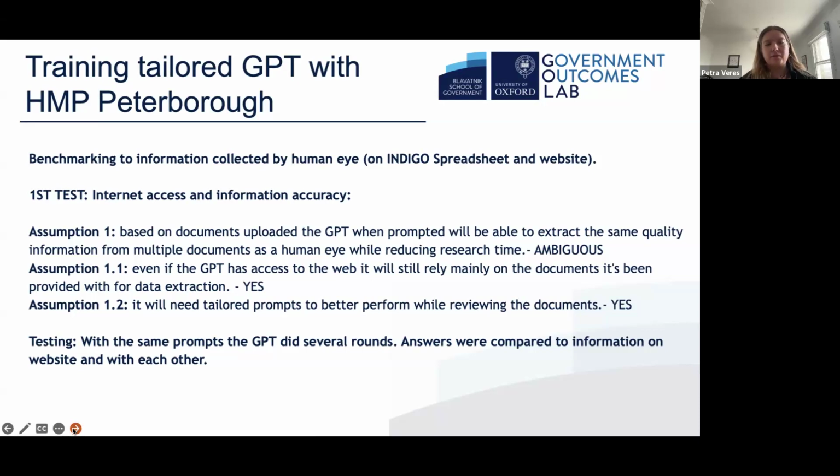So the testing was done in 4 rounds, using the same prompts over the 4 rounds. The first round was without the internet turned on, so the bot was asked the prompts without internet access. The second was with internet, but the bot was asked to focus only on the documents. The third was with internet turned on, when the bot was prompted to also look at the internet. And the fourth round was without any initial prompt.